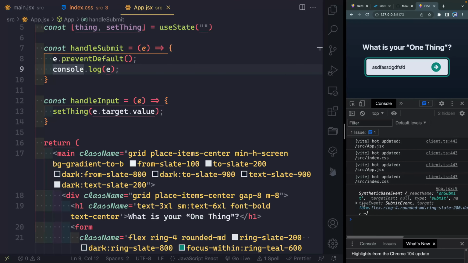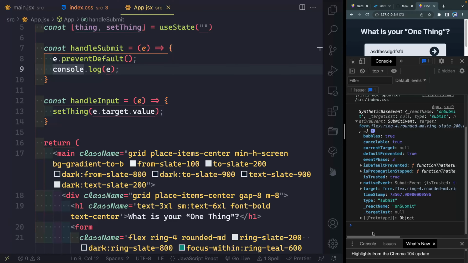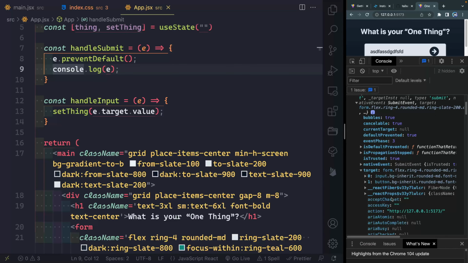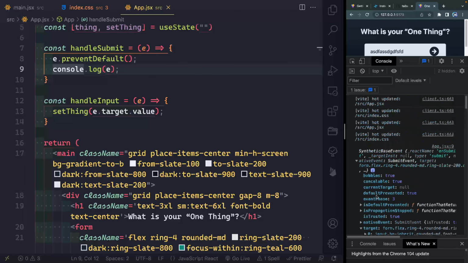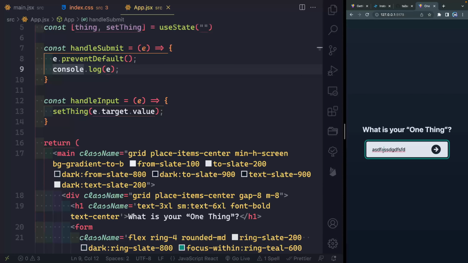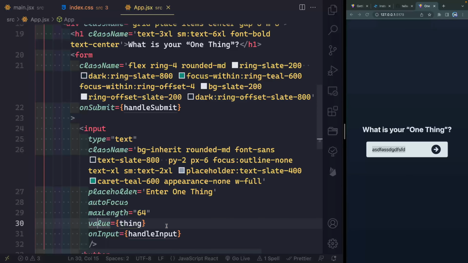And now you see that I get this synthetic based event. So React is actually simulating this event, and it gives me a bunch of things. If I come in here to the target, you can see that I've got the input, I've got the button, so these different items inside of here. Eventually, if I were to come all the way down here, I'd have the value somewhere down below. So the value of this state is basically going to be embedded in the form itself because I've tied it to the value of this input. All right, hopefully that all makes sense.